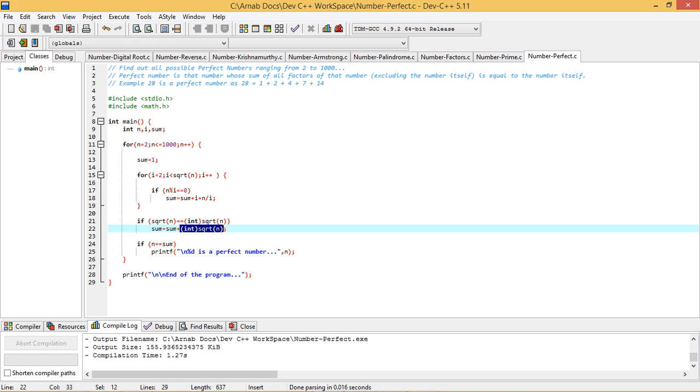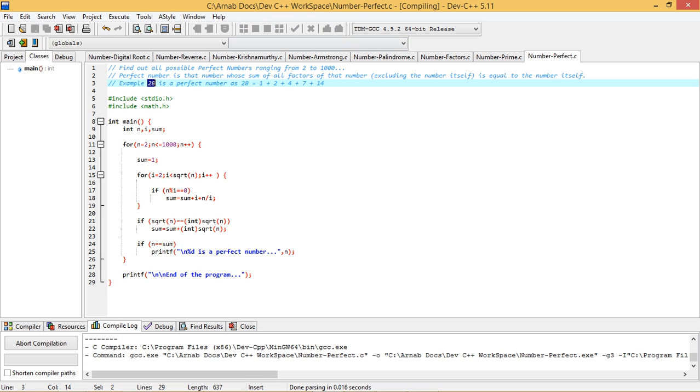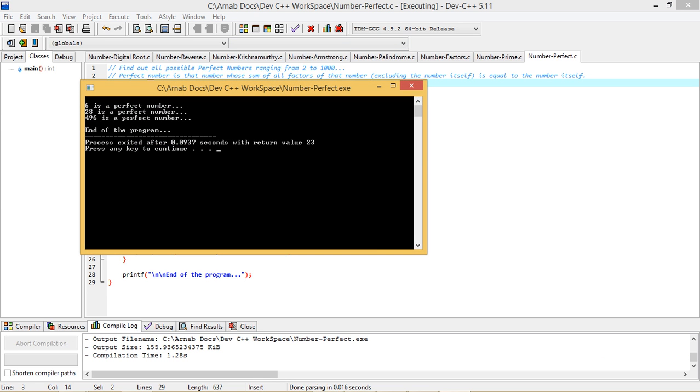And then in this case, if the sum thus obtained, adding all the factors excluding the number itself, is equal to n, then n will be a perfect number. In this way, I can easily find out all possible perfect numbers in the range 2 to 1000. Here 28 is a perfect number. If my program works well, then I shall be getting 28 as one of the solutions.